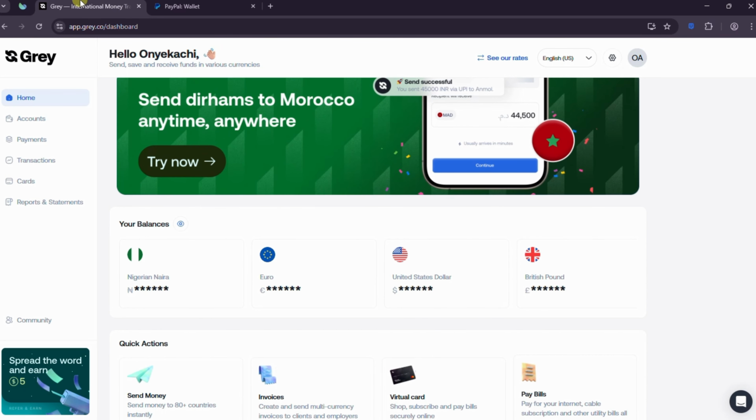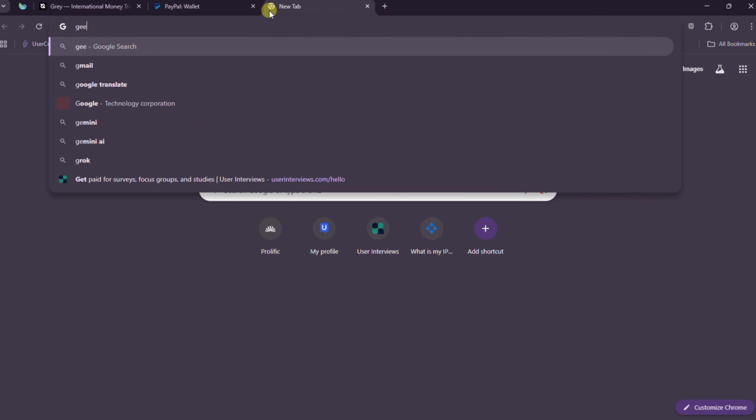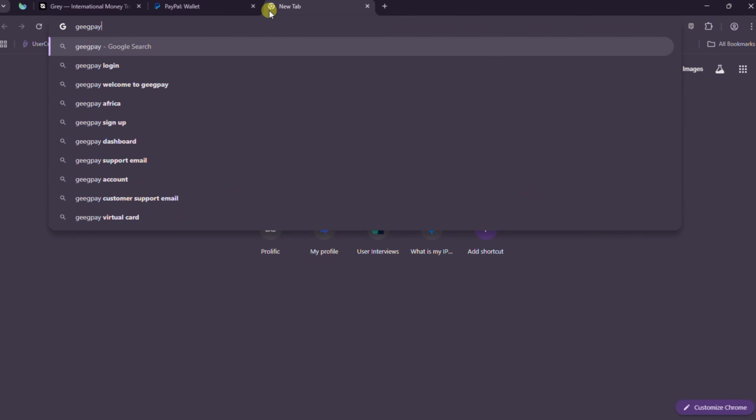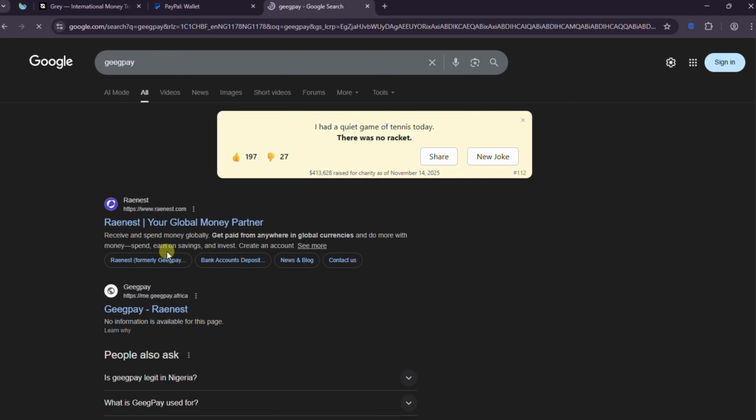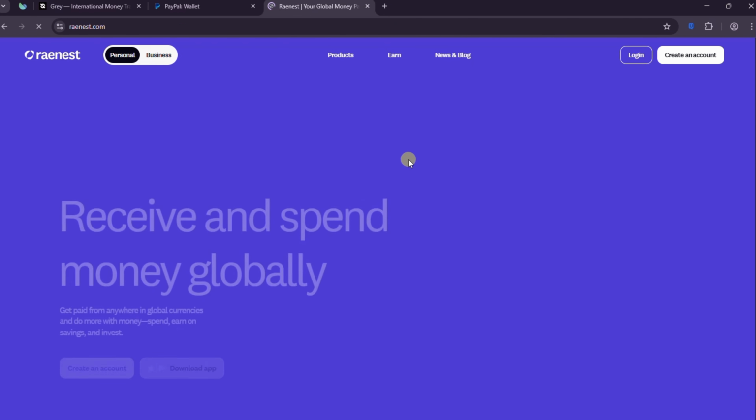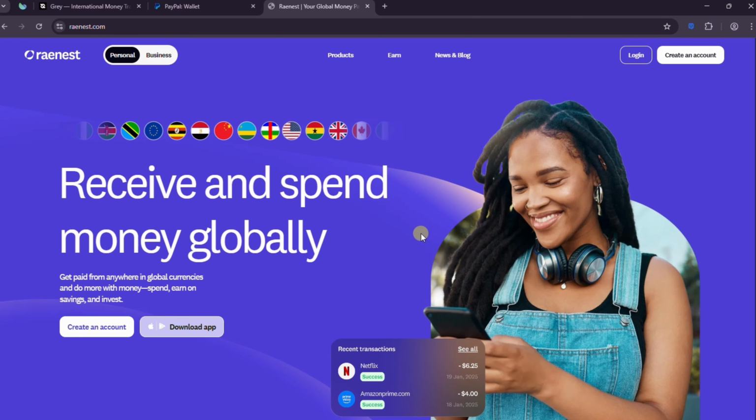Now, Gray is not the only app or platform that can give you a British Pound account, okay? There's another platform called GeekPay. Although they have changed their name now, it is now called Renest, all right? This is also another platform that can give you a pound account. So you can also register on this platform. I will add the link under the description of this video. One thing, the reason why I did not use Renest or GeekPay is that getting their pound account is very difficult. I have applied like 3 times and they keep rejecting me each time.